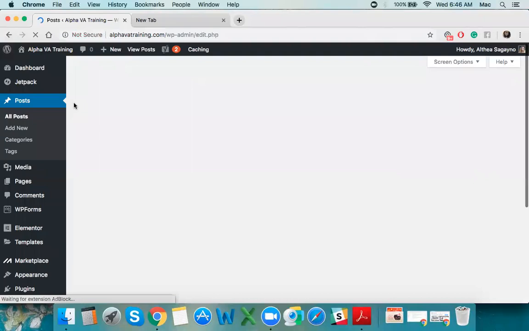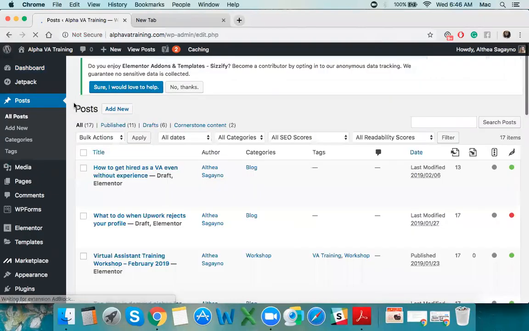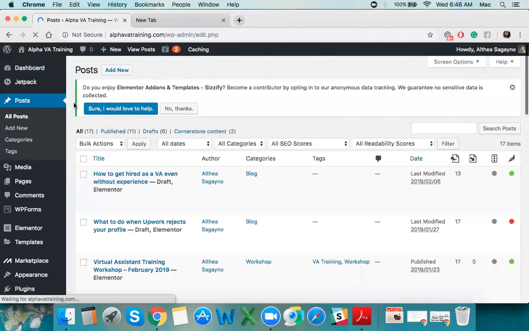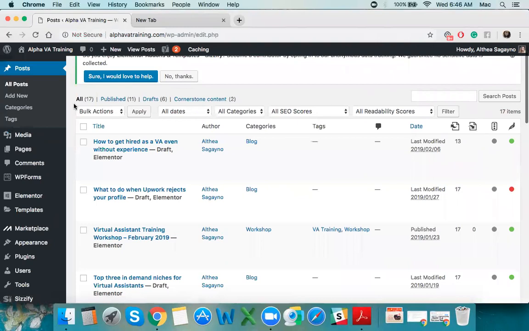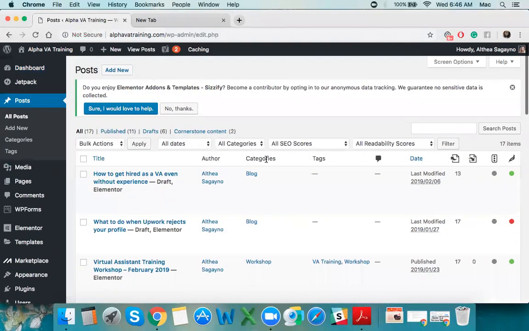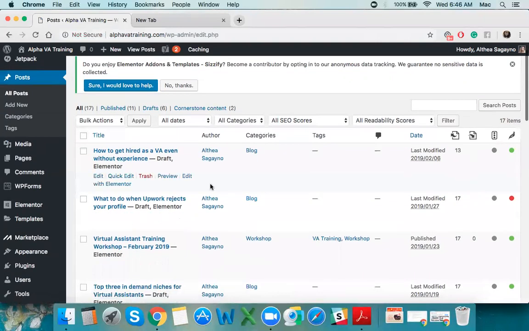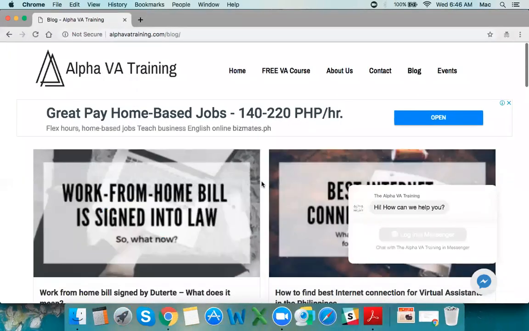Kasi these are the stuff that you'll probably be moving on sa page na, I mean sa websiting line. So here, as you can see here, how to get hired as a VA, author is actually me. Ayan. So if you see here sa categories, it says blog. So if I categorize a post as a blog, it will show up here sa blog page. Get it?